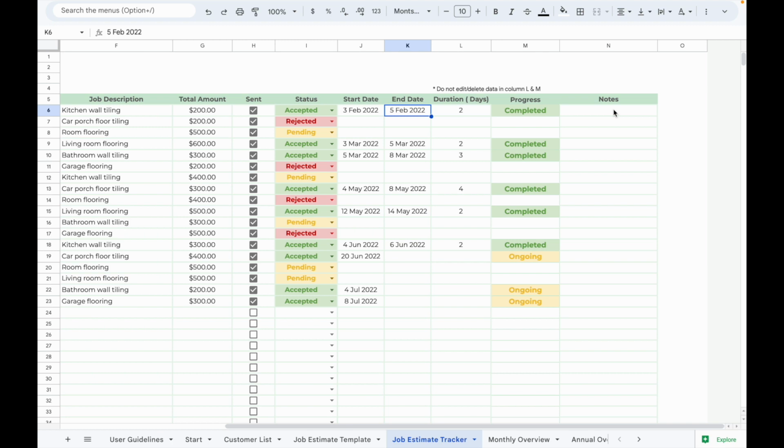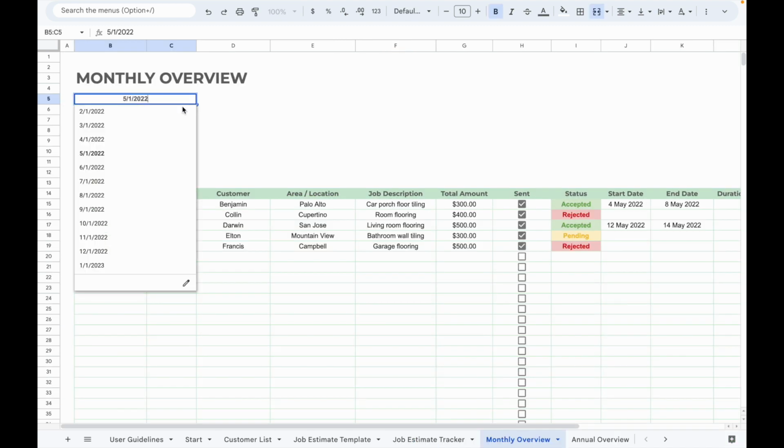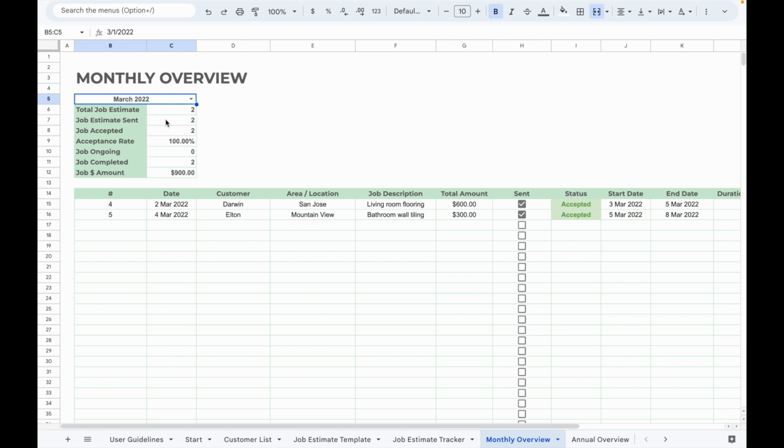By tracking the status of each job estimate, you can follow up with your clients in a timely manner and increase the chances of converting the estimate into sales. Next is the monthly overview. You can select the month from the drop-down list and it will show the summary of that month, such as total job estimates created, total job estimates sent, total jobs accepted, acceptance rate, total ongoing jobs, total completed jobs, and the total value of jobs accepted. All the job estimate records in the selected month will be listed out in the table below. It helps you keep track of the job estimates issued in that particular month.